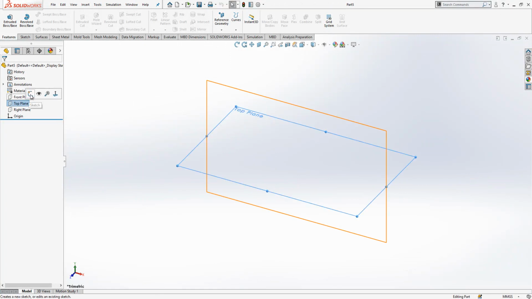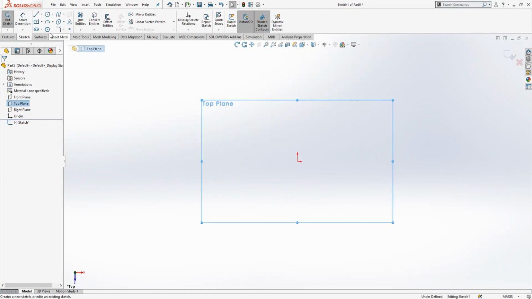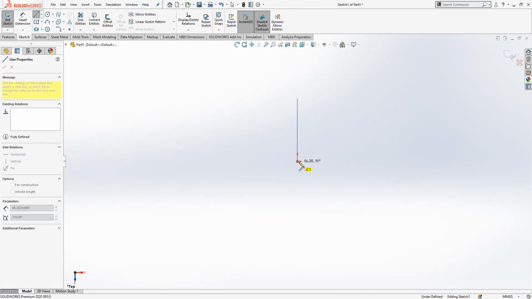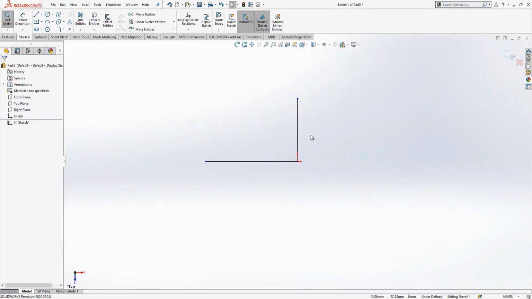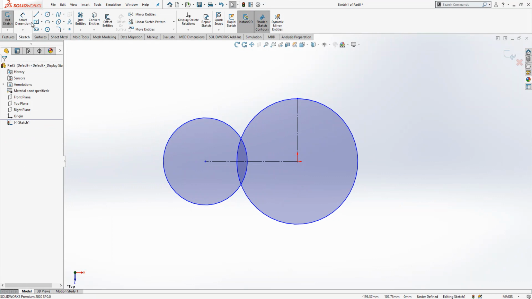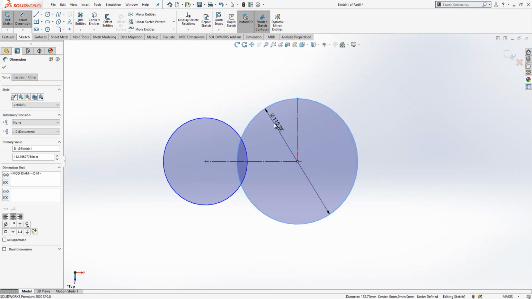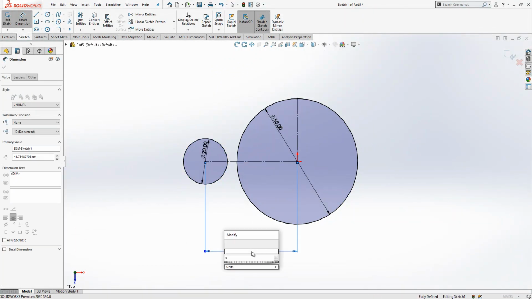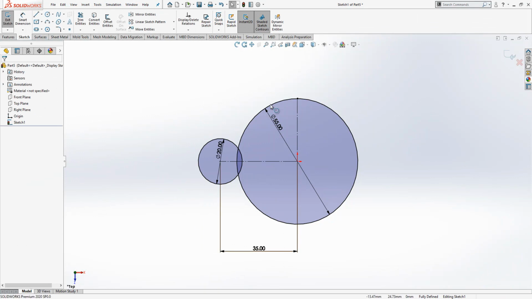Now on the top plane I create a sketch. First I will start a line, something like this, and I convert it to a construction geometry. Here I place one circle, here I place one circle. Then I need my dimensions, 55 by 20, center 35. It is very simple.